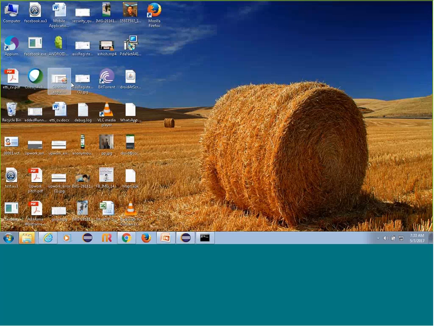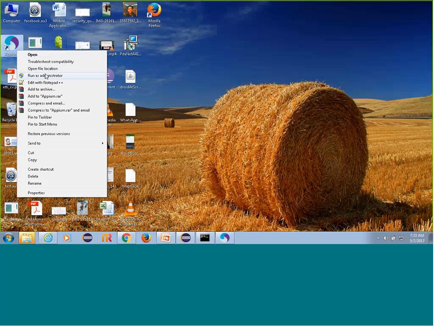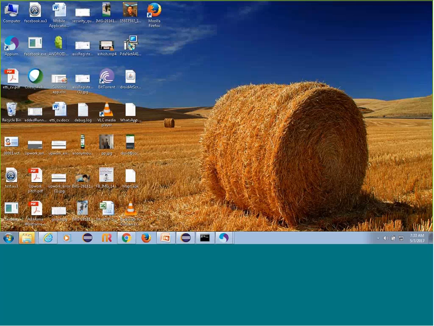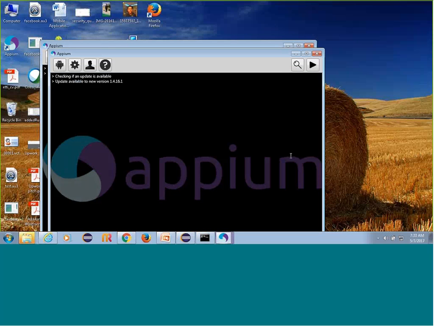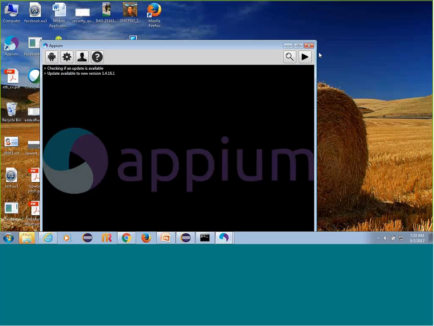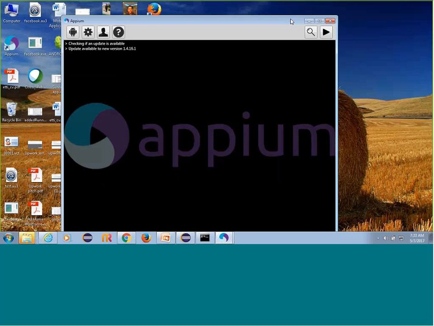Okay, it's taking some time. Okay, no issues. It is taking some time to load. So after double click, it will open. I can open it as an administrator. It will run quickly. Oh, it already got opened. Oops, sorry. I clicked it twice. So look, this would be my Appium window.